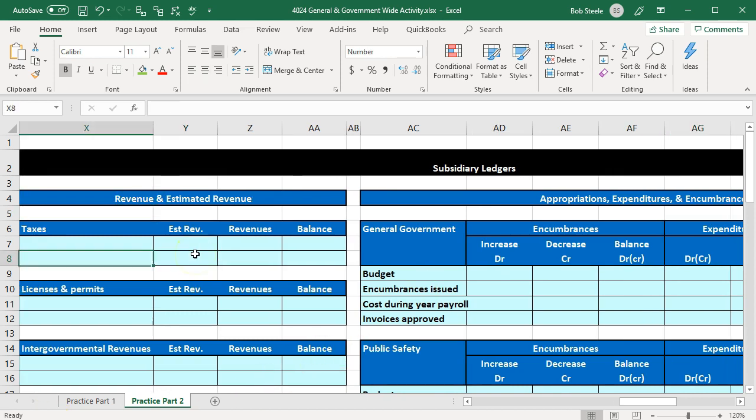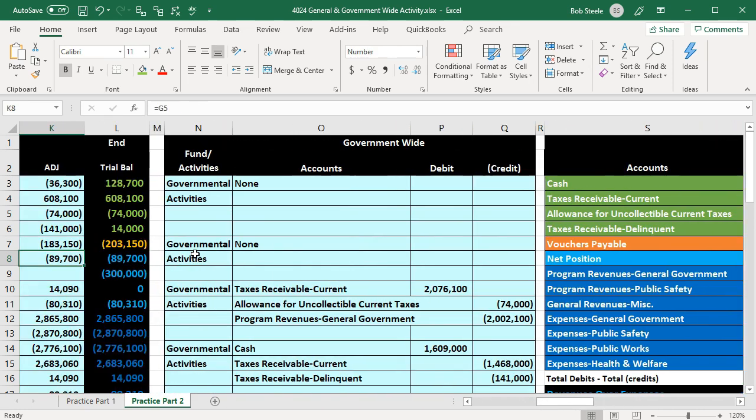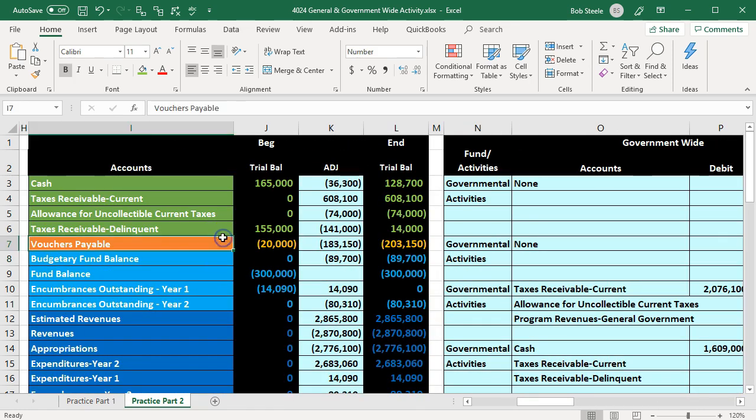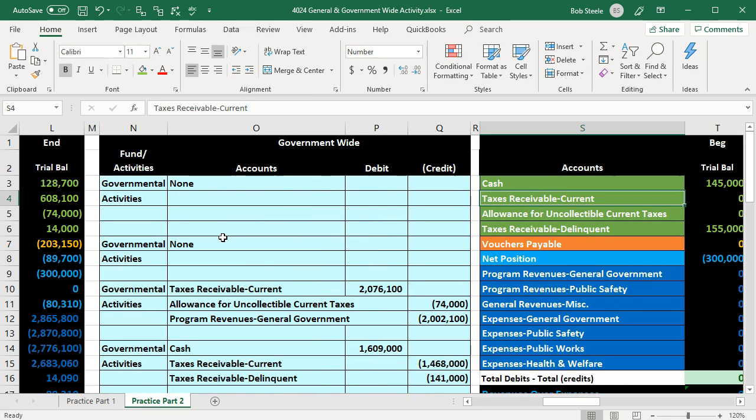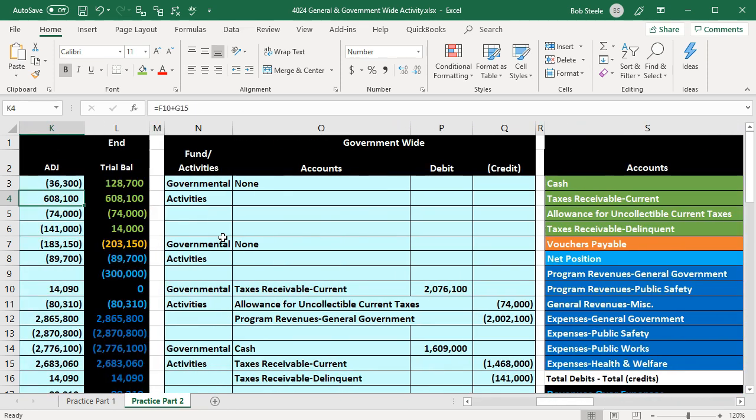To do this, we're going to do a little bit of formatting here, and so we're going to hide some cells because we want to pick up this information from the general fund and not the government-wide activities. So what I'd like to do is hide some of the columns so that we can have the subsidiary accounts side by side with the government-wide activities.